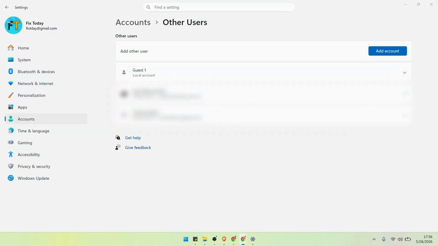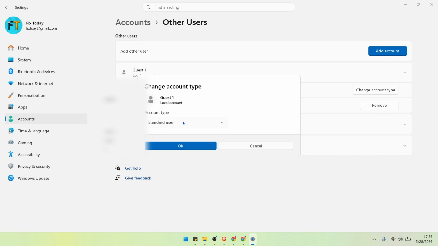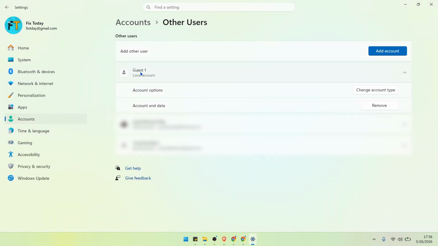After the account is created, you'll return to the Other Users page. Find the newly created account in the list and click on its name. Select Change Account Type. Make sure the account type is set to Standard User. This is important because a Standard User account prevents guests from installing apps or making major system changes without administrator permission. Click OK to save the changes. Your guest style account is now ready to use.